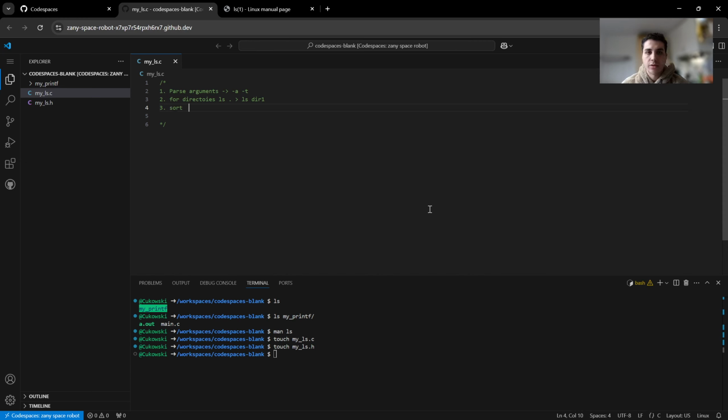Also, we need to sort everything alphabetically or by time. We need to check for that, and then we will print everything, and when we are done we will free everything. So yeah, I would say this is the simple path we will follow. I suggest you try to code it yourself to understand what we do.